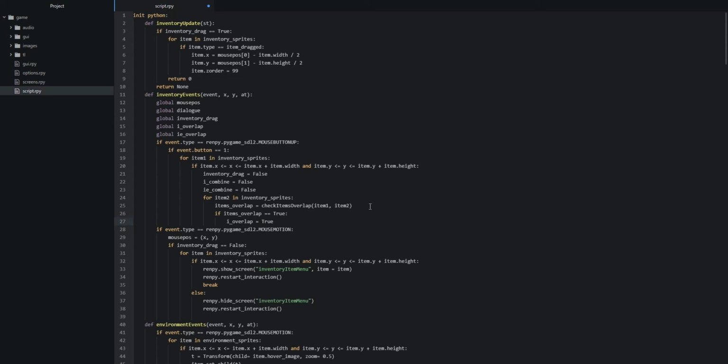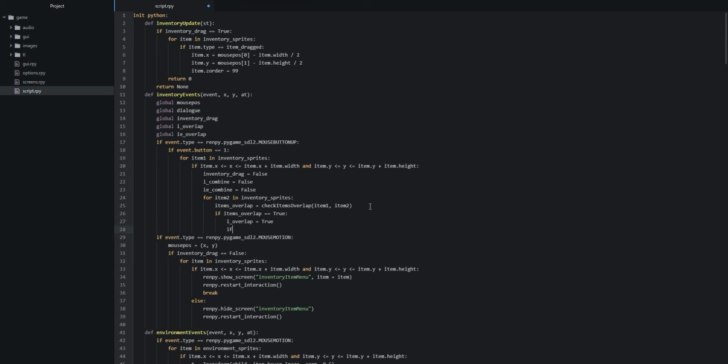And now we're going to check what these two items are that are overlapping. And for this tutorial, we only have two items that can be combined, and that is the matches and the lantern. So we're going to say if, and then we're going to add a set of brackets, like so. And then we're going to say, inside of those brackets, item1.type is equal to matches, or item1.type is equal to lantern, like so. Because we could either be dragging the matches or the lantern, we have to check for both types.